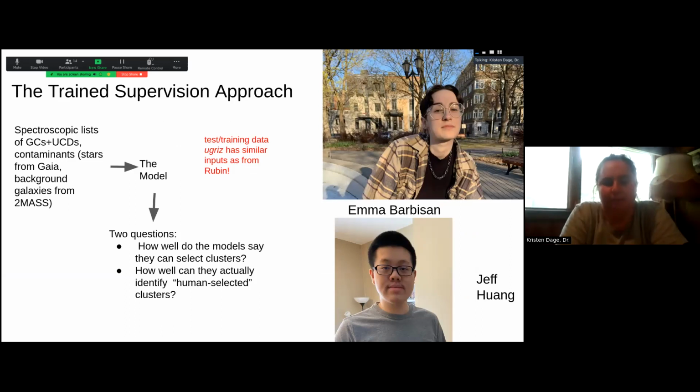And they used data from the NGVS survey, which is going to have very similar inputs to Rubin. And so they trained two different models, a random forest and a neural network. And then after that, we wanted to ask these two questions: do we trust the model when it says it can select the cluster well? And is there a way we can quantify how well they do it?